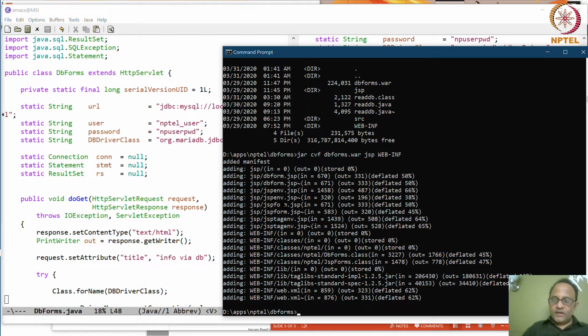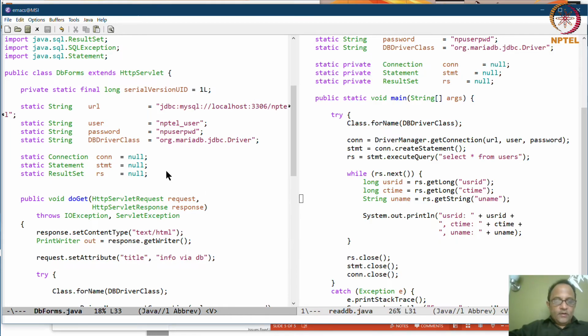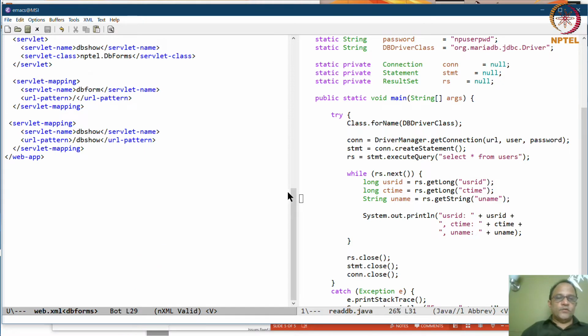The JSP, env, etc. aren't really used much. And here we have WebInf. Notice that it has both of these classes. JSP form, strictly speaking, is not needed at all. We take WebXML and change it as follows.